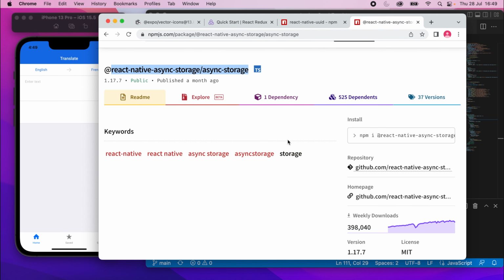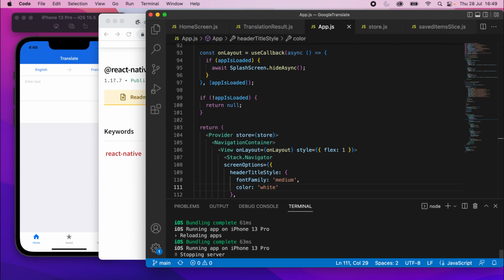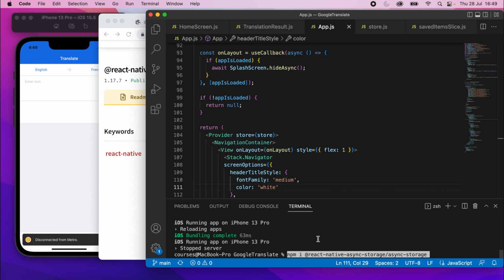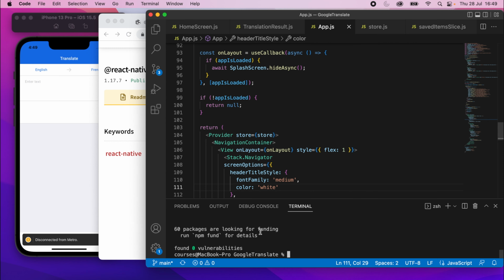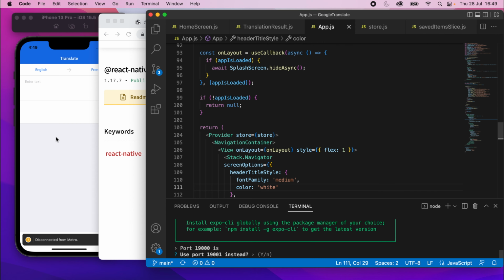So I'm going to install this with this command here. You can just watch me here and type it out. Just copy me if you want to. So the command is npm i for install, and then @react-native-async-storage/async-storage. Ugh, that's a mouthful. Anyway, I'm going to run that, and that should be it. Let me just start this up to make sure it doesn't complain about anything.